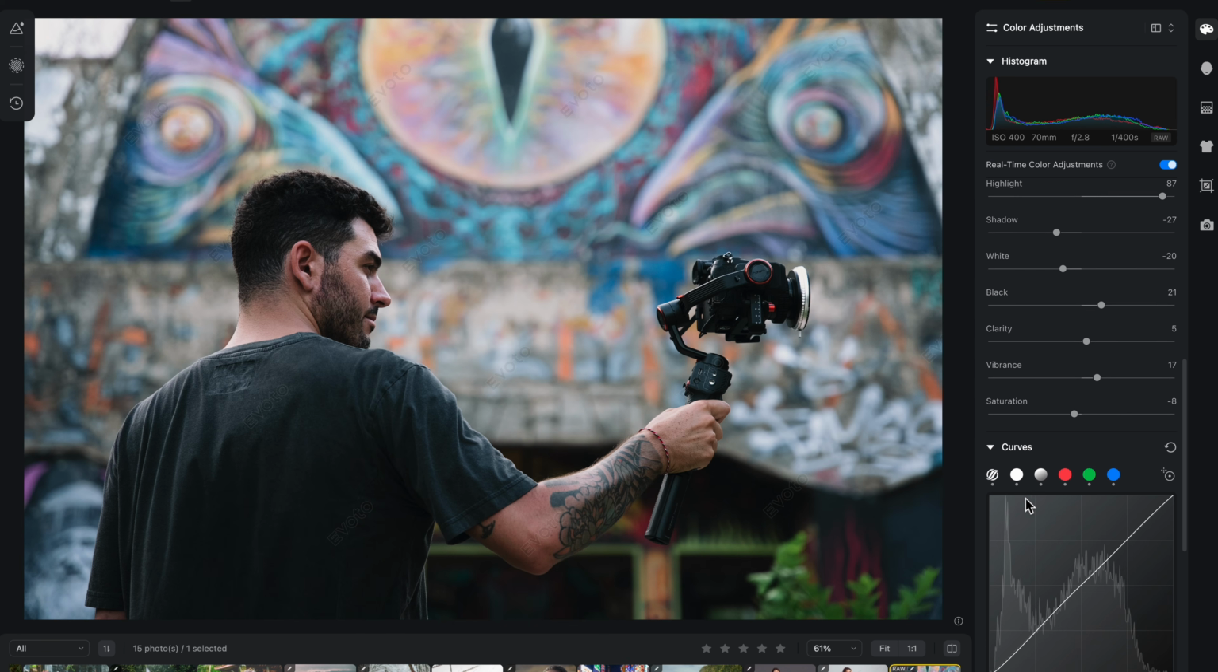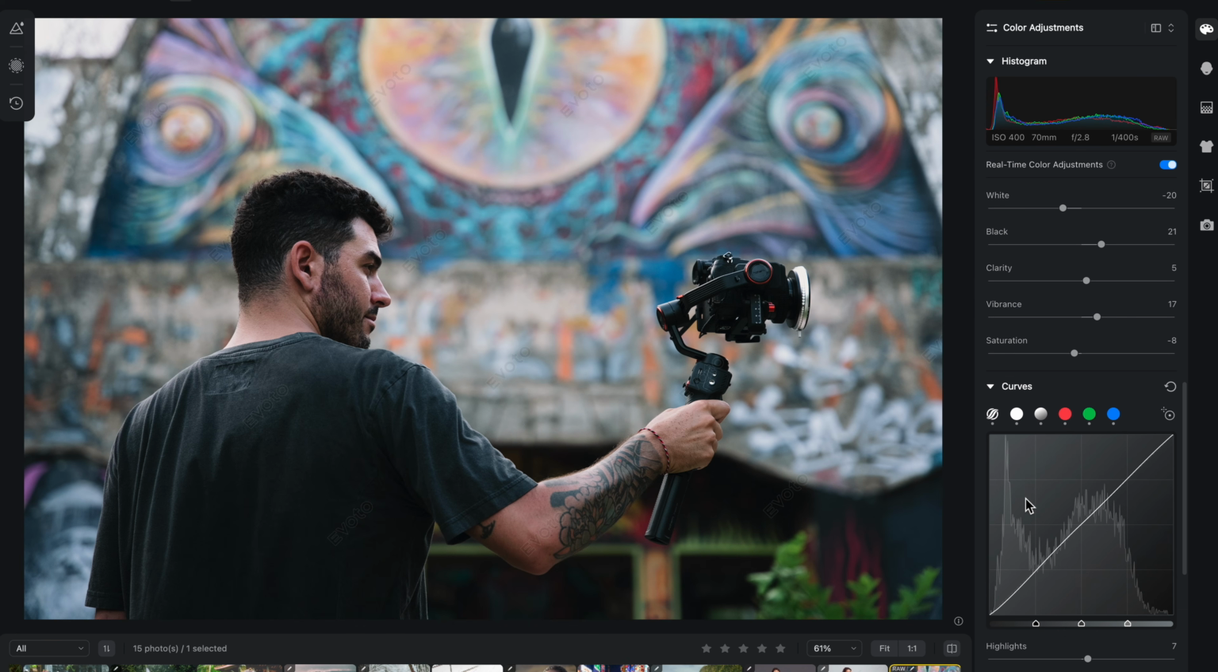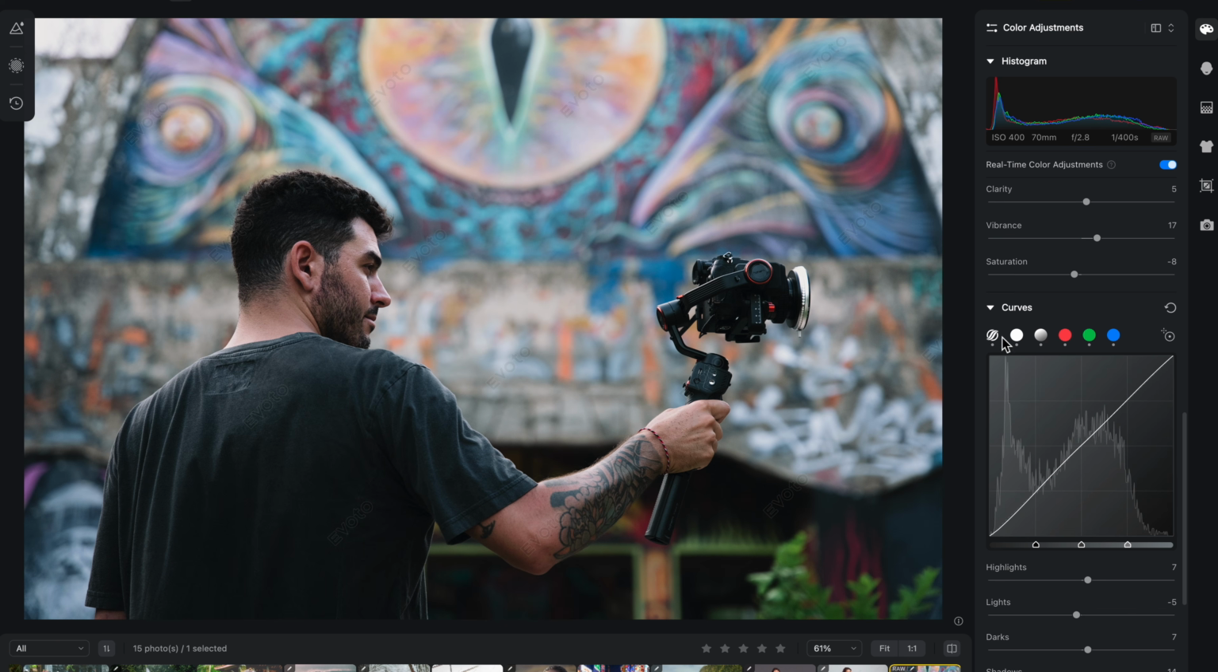When it comes to curves, it might seem a bit more complicated for a beginner, but it's actually very simple. You can see the same histogram overlaid in the background here. The top right is our highlights and the bottom left are shadows. The most known setup for the curves is the so-called S-curve. With this method, you usually have a perfect contrast within your image.